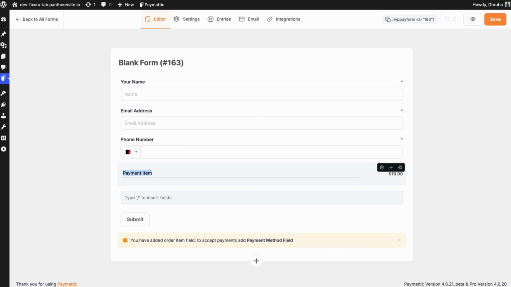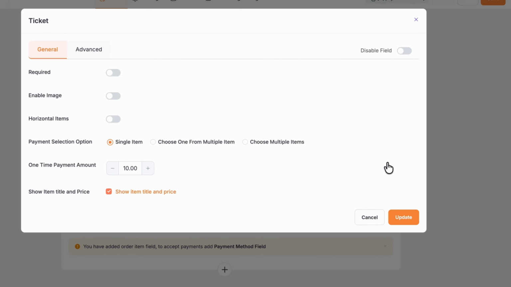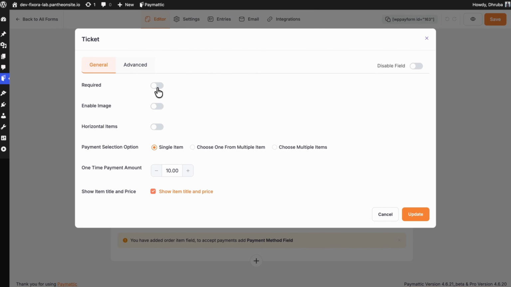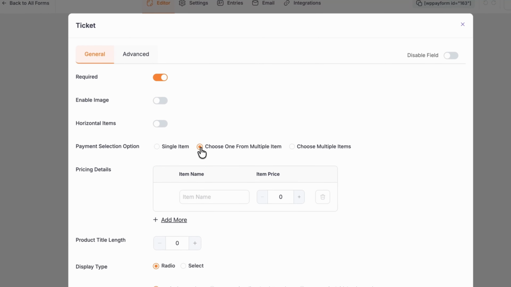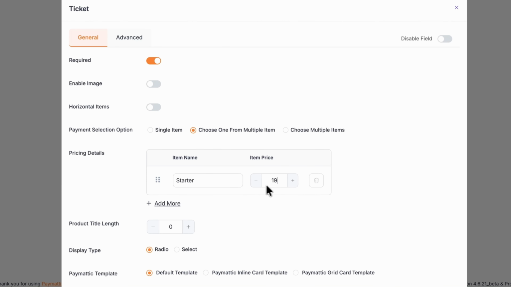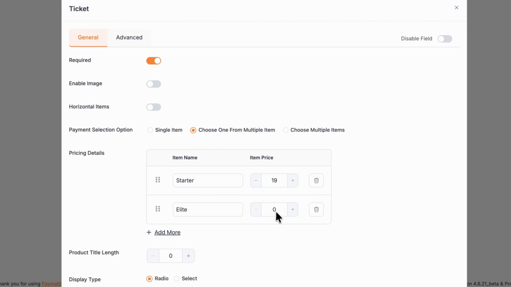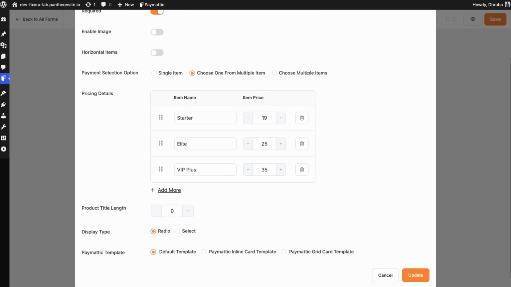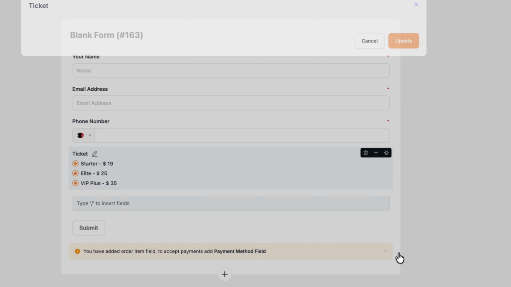Let's rename the label first and hit the gear icon for the input field customization. A pop-up page appears. First, I'll mark it as required, and you can also enable the option to display images or products directly in your form if needed. Under payment selection, you can choose multiple options, but I'll stick with choose one from multiple items, and let's fix the payment amount for each. Once everything looks good, click Update and save the form.